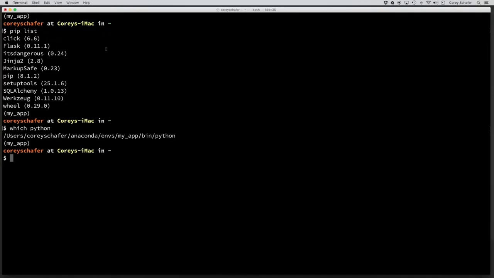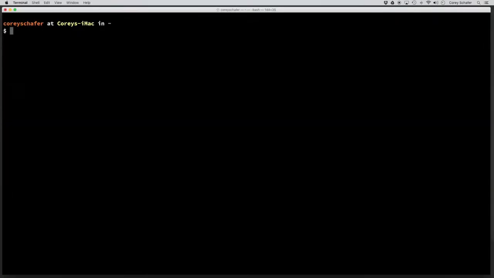And you can see that the Python that we're using is now within this My App environment. Okay, and once you're done with your environment and want to deactivate it, on Windows, you can just say deactivate. But on Mac or Linux, that's actually going to be source deactivate. So we can also use Conda to create environments using different versions of Python also.